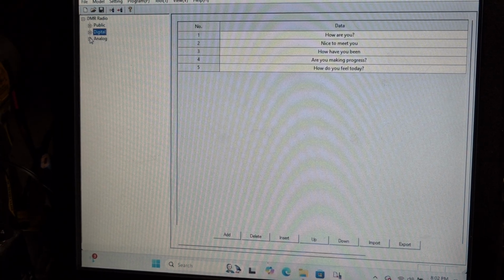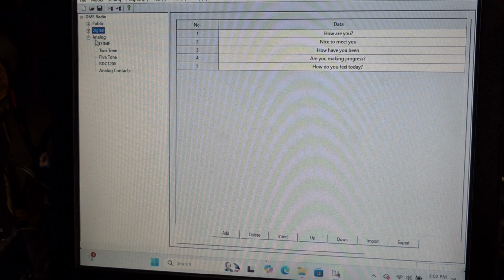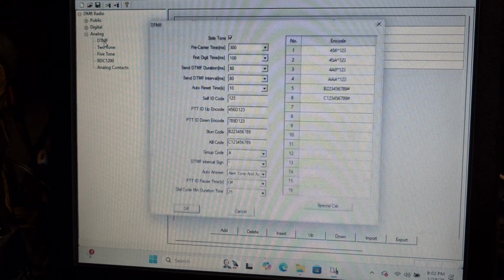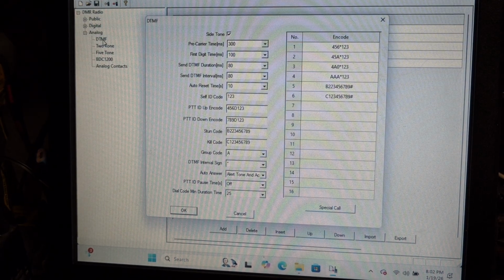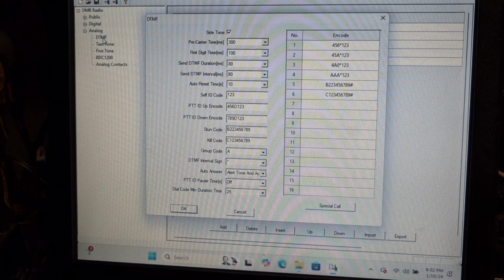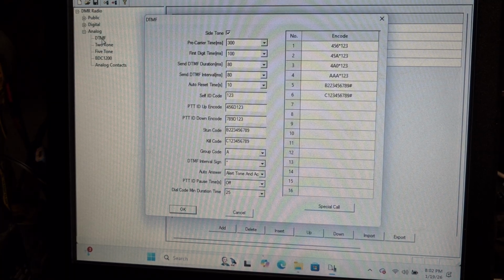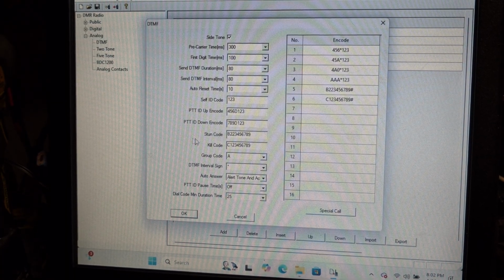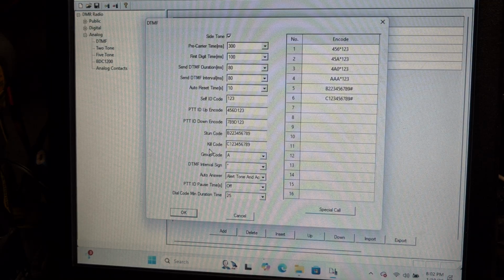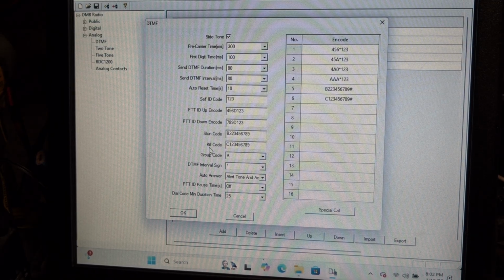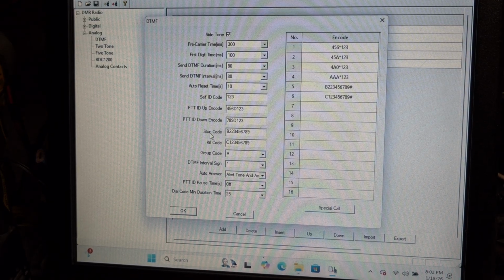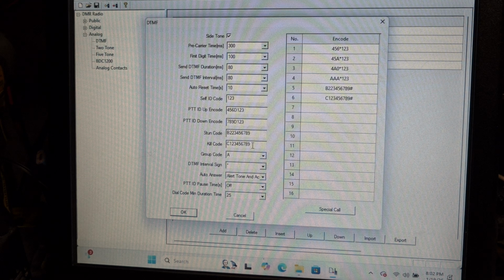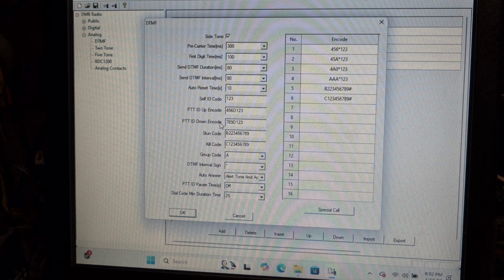Outside the digital, we have analog operation. So your DTMF, and this would be setting up different tones. It does have a stun and a kill feature in this radio, as we can see right down here. These figures are going to get changed.